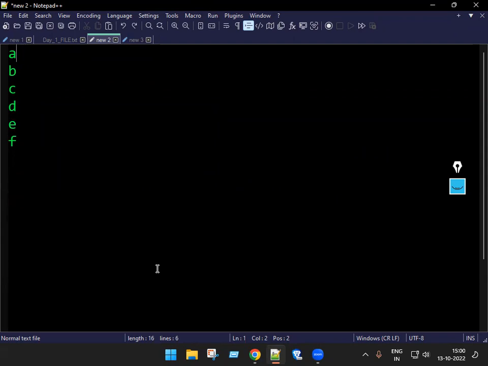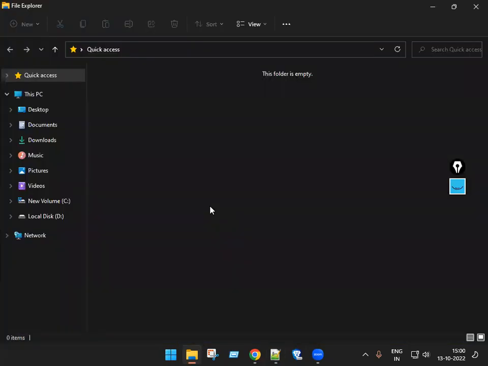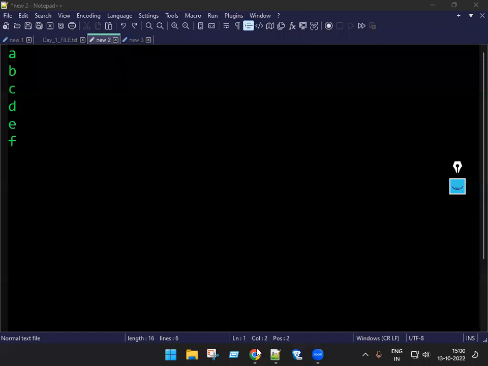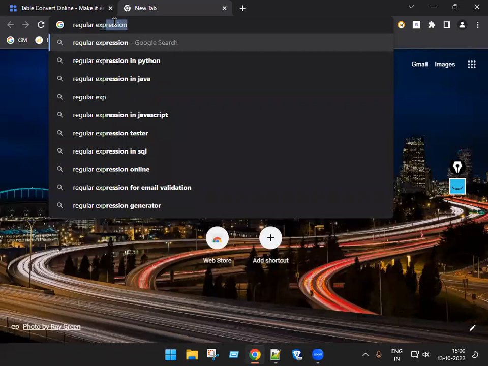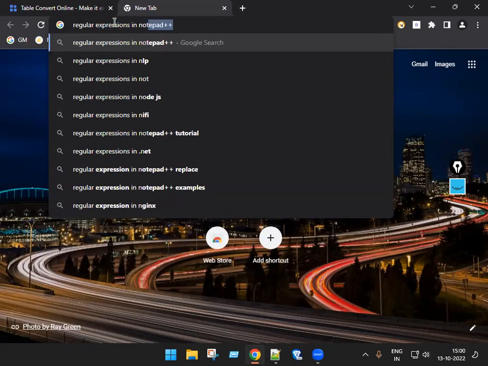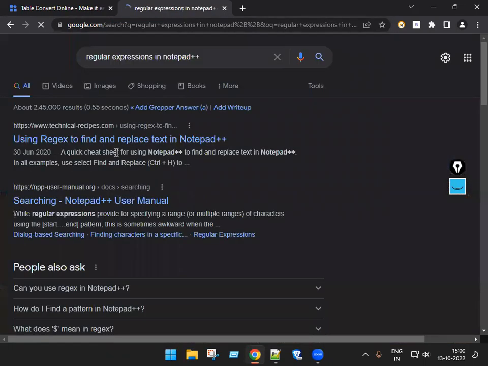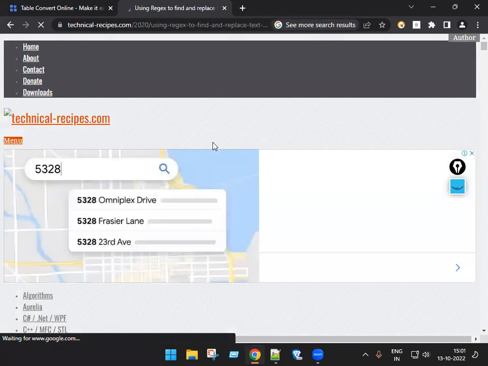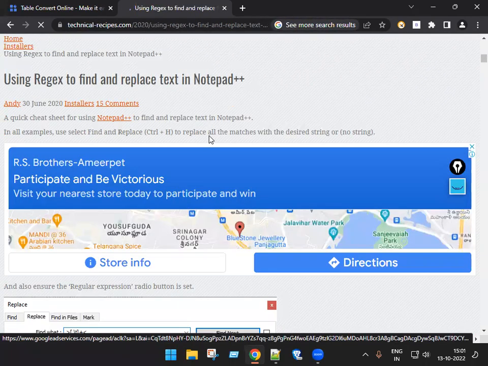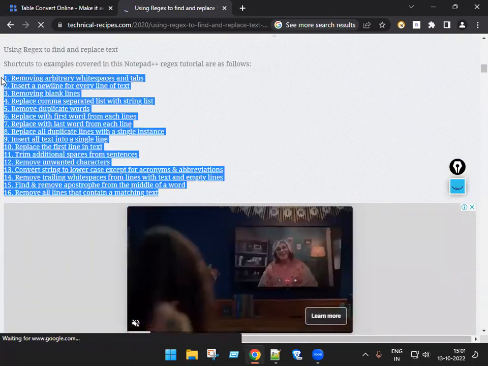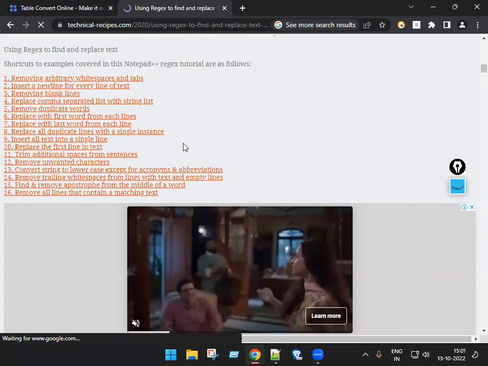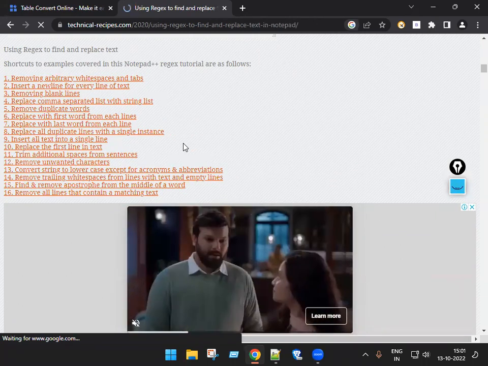You have to refer to one website for learning regular expressions in Notepad++. See here, type regular expressions in Notepad++. Open the first link, www.technicalrecipes.com. In this, you'll have 16 questions. How many questions? 16. Out of the 16, if you try at least 9 or 10, that is enough.